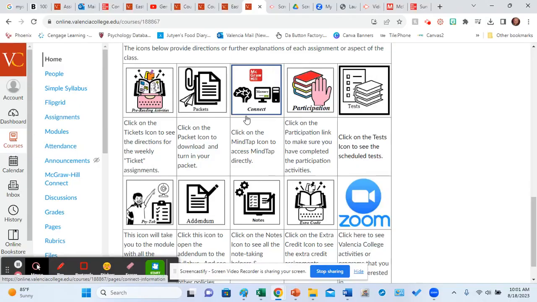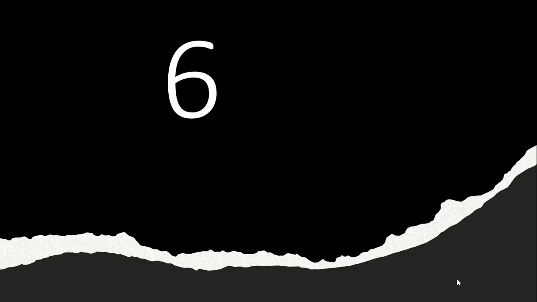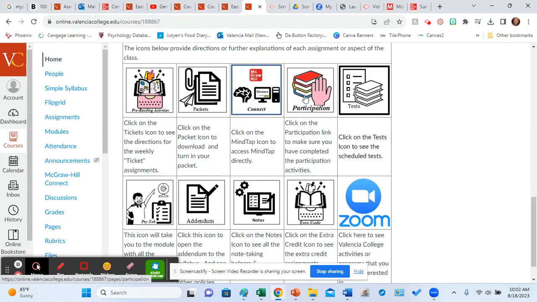The next icon you see is the Connect icon. When you buy your book, you have to buy this Connect. You can just buy the Connect. It's a little bit cheaper, but it doesn't come with a real book. Instead, you'll get access to the online version of the book. And I definitely suggest that you choose that unless you really, really like reading the book. There's also some participation assignments.